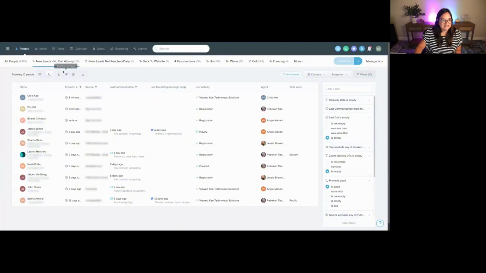Last call is empty. That's how they get labeled as no call attempt. In order for someone to no longer be labeled as no call attempt, a call has to be logged through the Follow Up Boss dialer. So what I love about the Follow Up Boss dialer is you can check off these people and start calling.